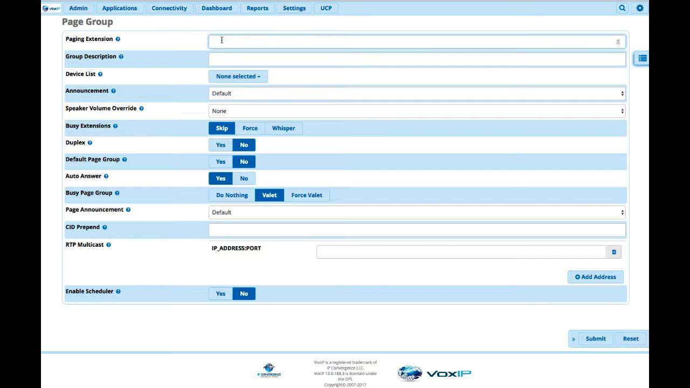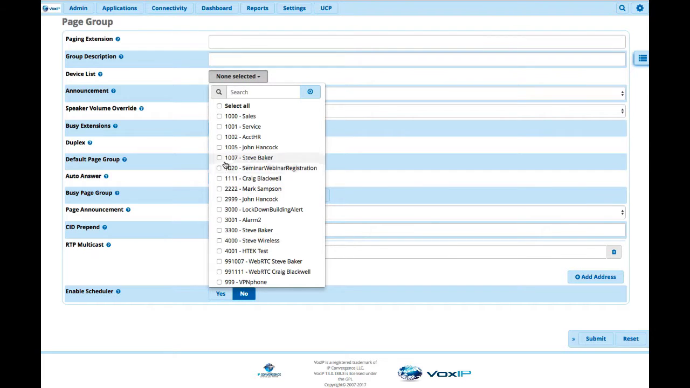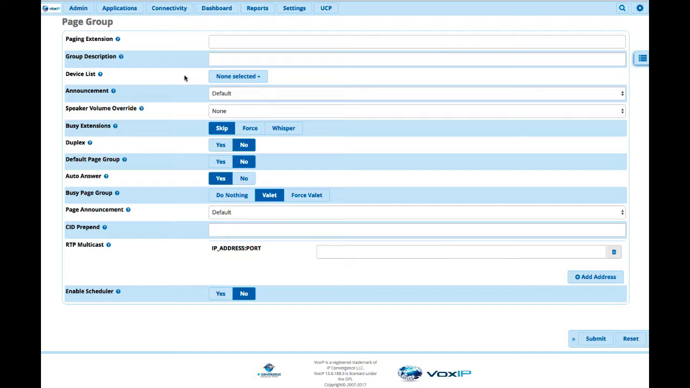Now this is where you would go and, like, let's say you had an old analog paging system. We would go get a SIP to analog, they call it like a little gateway, and we give the SIP gateway, the little paging gateway, an extension. Once it logs in, then the extension would come down here, and we would actually put it in our device list and select it, and that's how you can incorporate old paging systems.